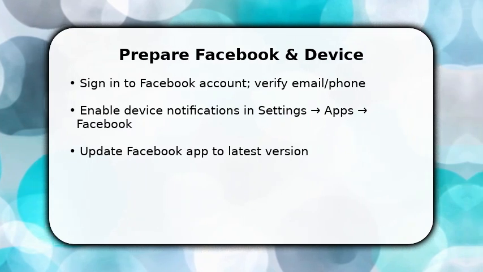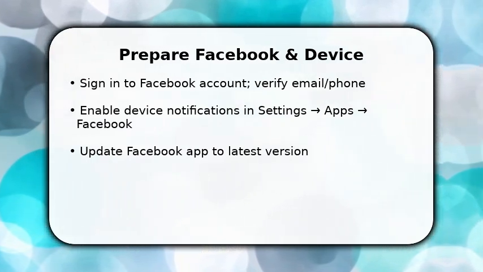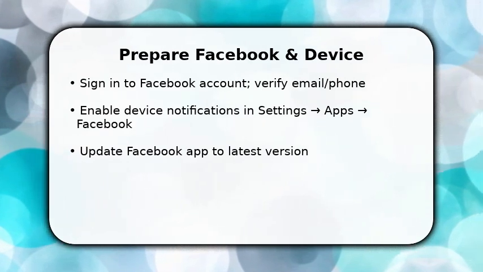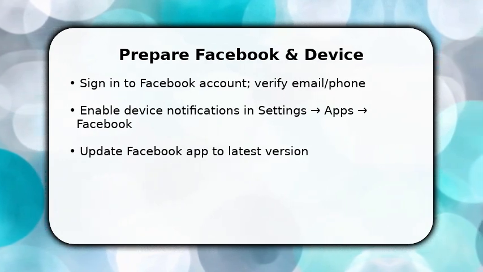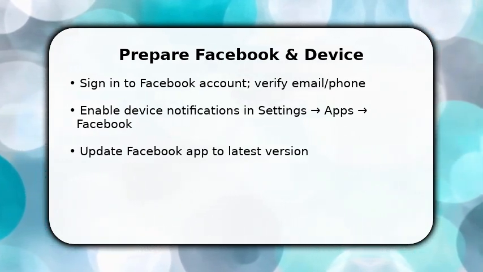On iOS, go to Settings > Notifications > Facebook, and toggle Allow Notifications. On Android, open Settings > Apps > Facebook > Notifications, and enable.